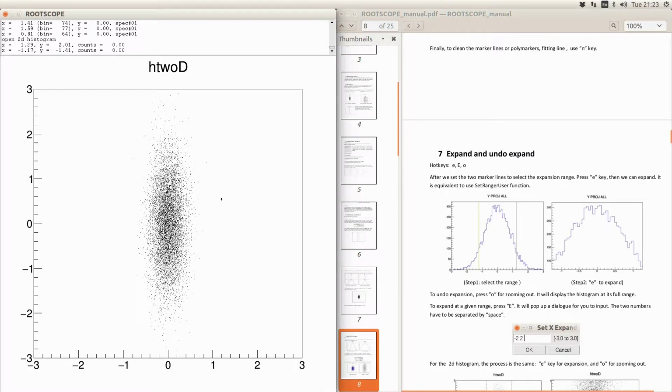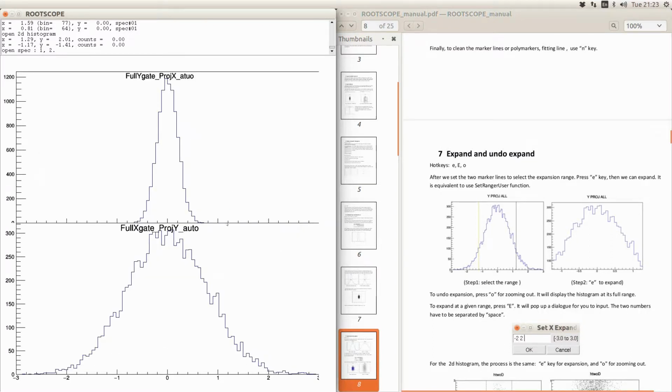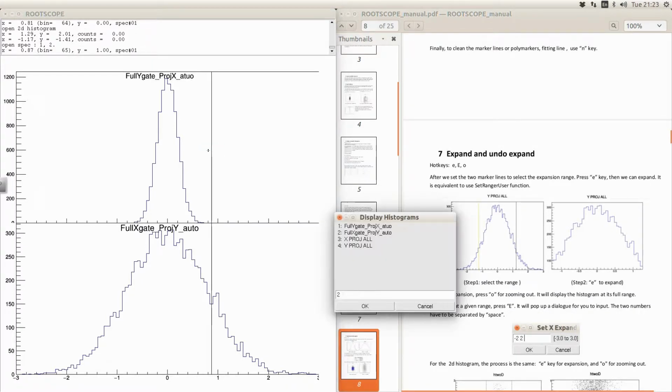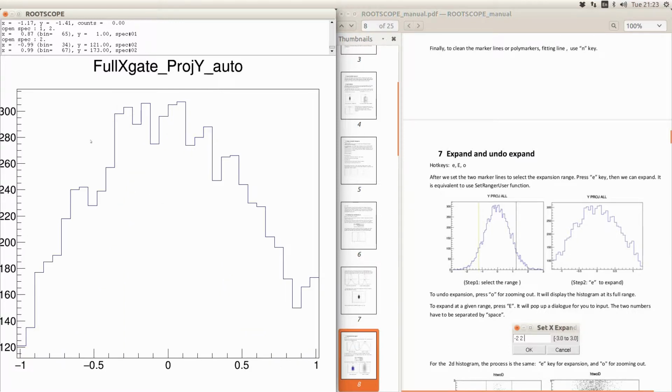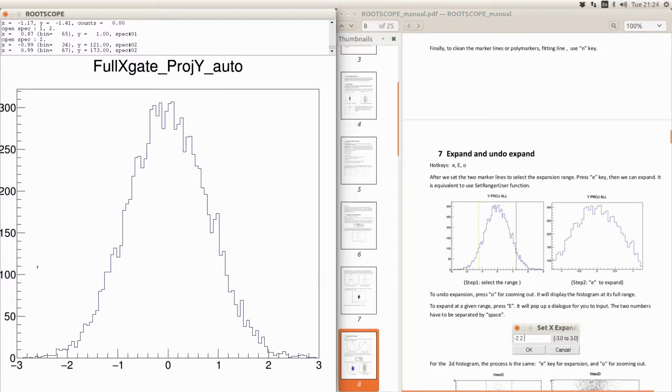So let's try the 1D first. Use Q back to this display here. So let's try just 2. Okay, so you have several options to expand. First you can click. For example, I want to zoom in on this range only. So I type small e here. Then I remove it with O, that is O-U-T, out.